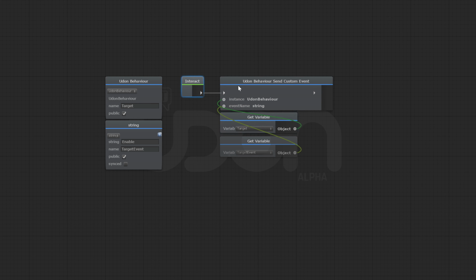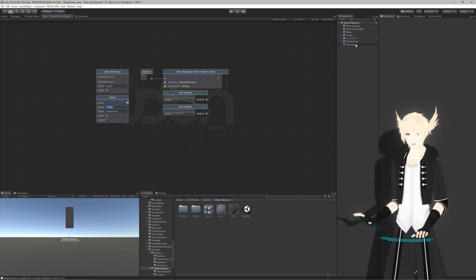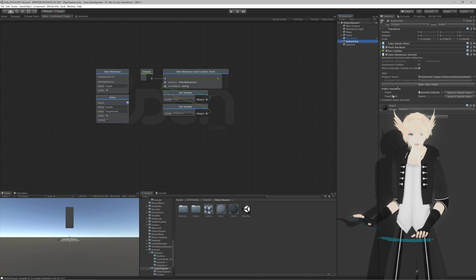Then on interact, so when you click on it, Udon behavior send custom event to the game object target, and then we give it target event, which is enable by default. You can change it in the inspector when you have it set to a public variable.